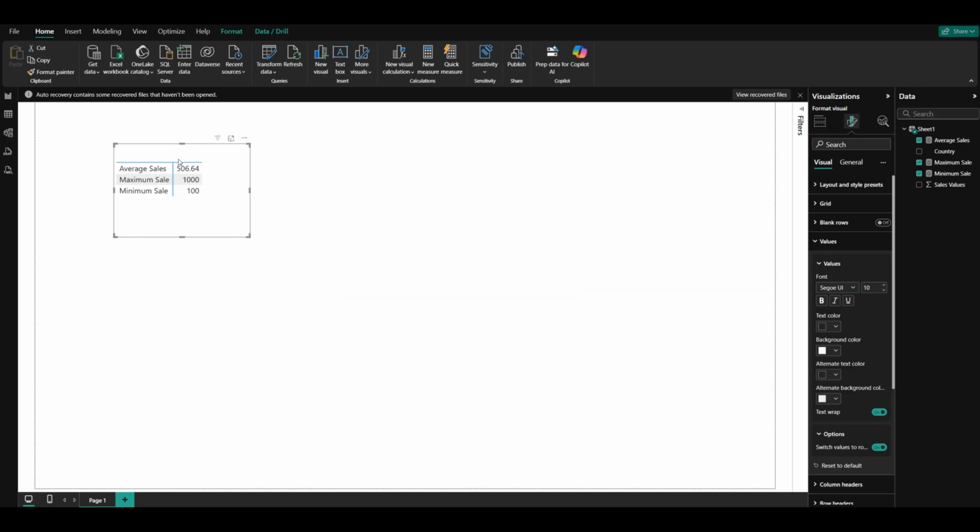So this is how we convert the default behavior of the matrix visual from columns into rows.